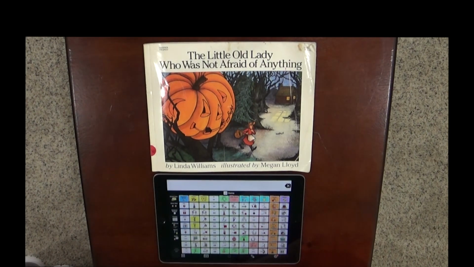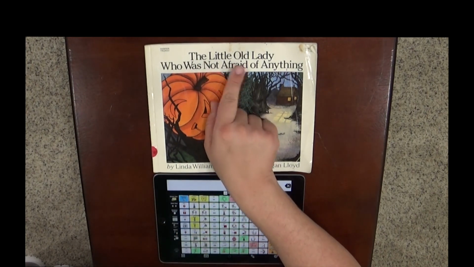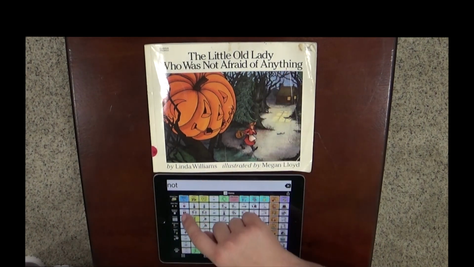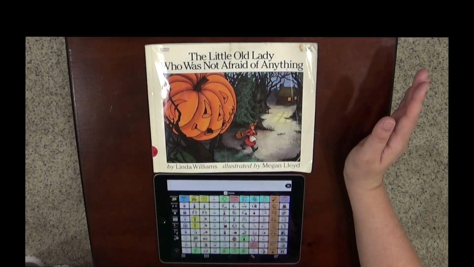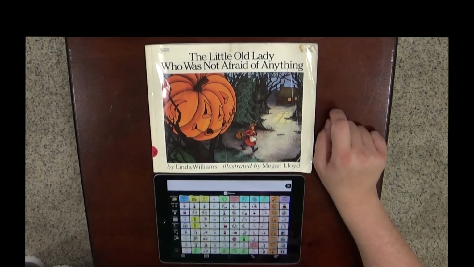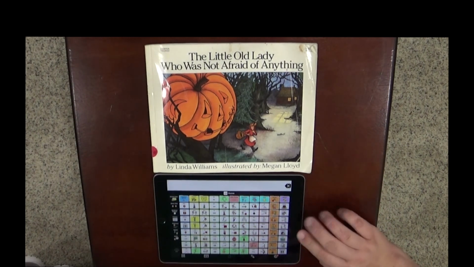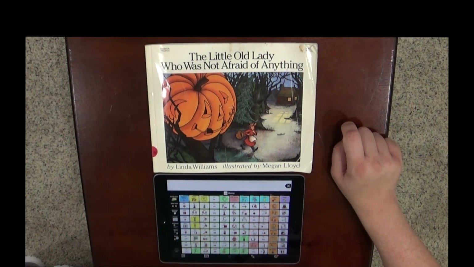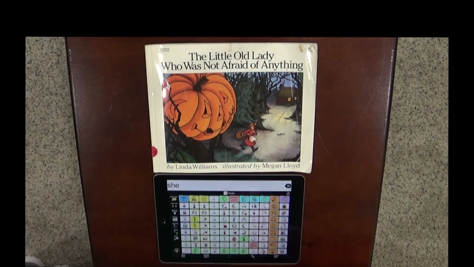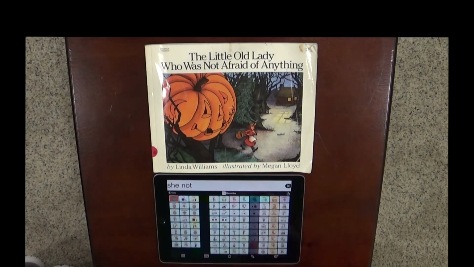In today's video, I'm going to be modeling the book The Little Old Lady Who Was Not Afraid of Anything by Linda Williams. This is a popular book around Halloween time, so I thought I'd model it, and today I'm going to be modeling it using the Proloquo app. It's 144 grid size, I believe, on the iPad. The words that I will be focusing on the most are she, in reference to our little old lady, not, and then afraid, which is located under describe here in the blue, afraid, up the corner.